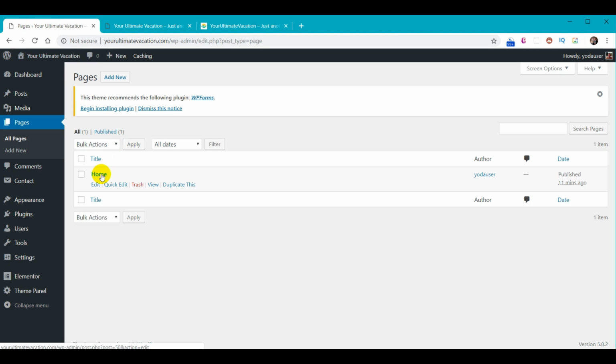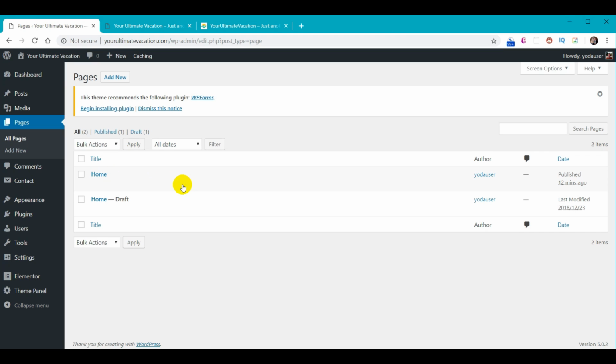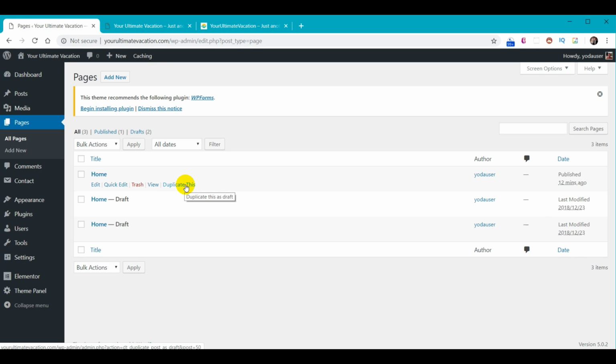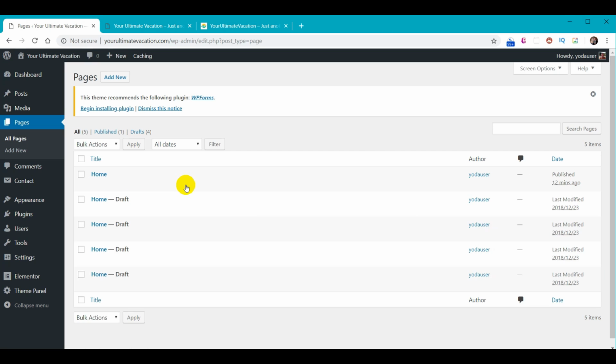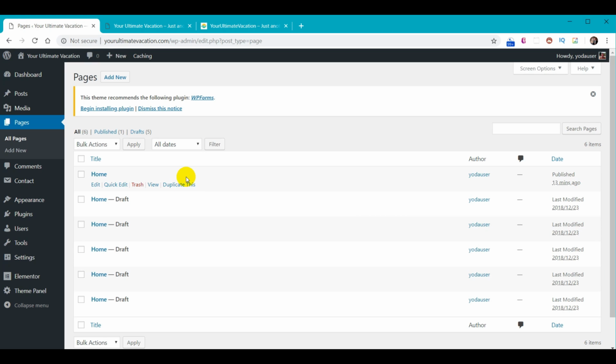So first, if we highlight Home, we see duplicate this. We'll click on that, and now we have 1 copy. Click duplicate this again, and now we have 2 copies, 3 copies, 4 copies, and now 5 copies.